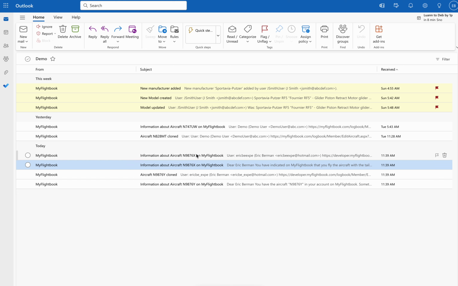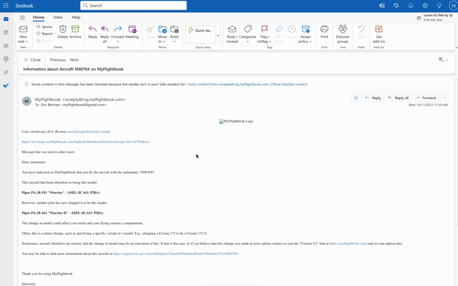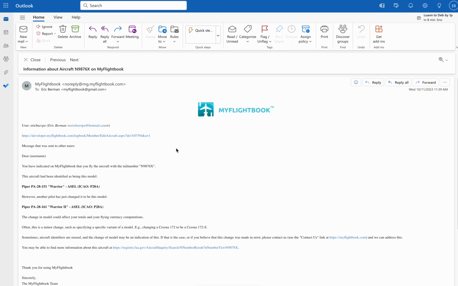So in addition to that email, which goes out to all of the people who use that aircraft, the data admins get a slightly different email. It's basically the same thing, but it tells you who was the user who made the change and what was their email address in case you need to contact them. And it's got a link to edit the aircraft.